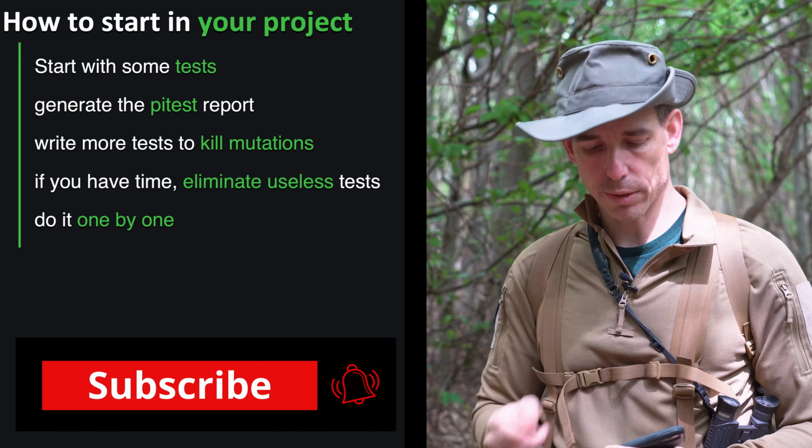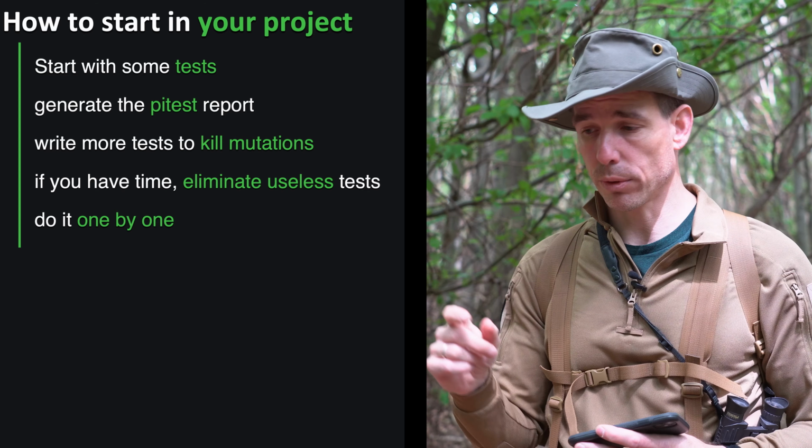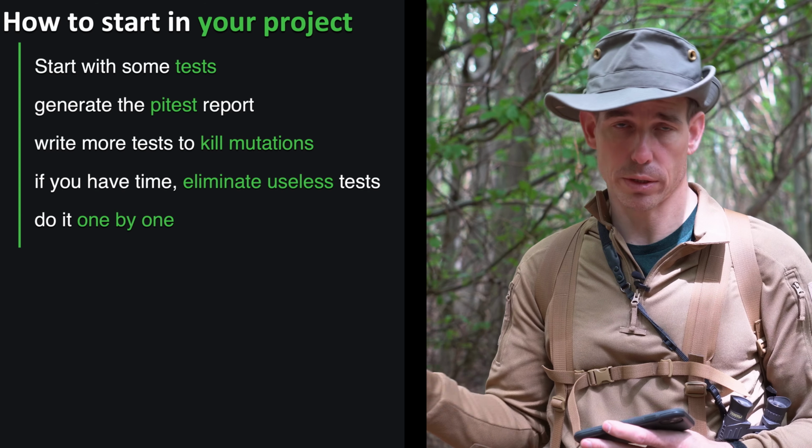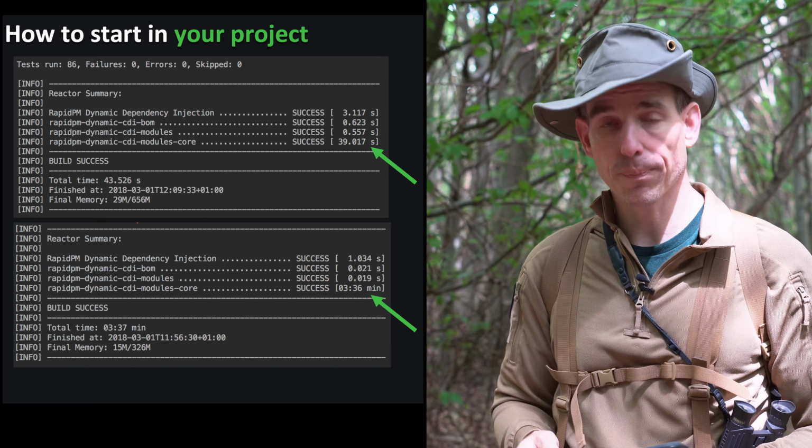One thing that's very important: if you're writing a test against one mutation, it could kill different mutations as well, but never do it in reverse. So don't try to kill different mutations with one test. It's just not working.